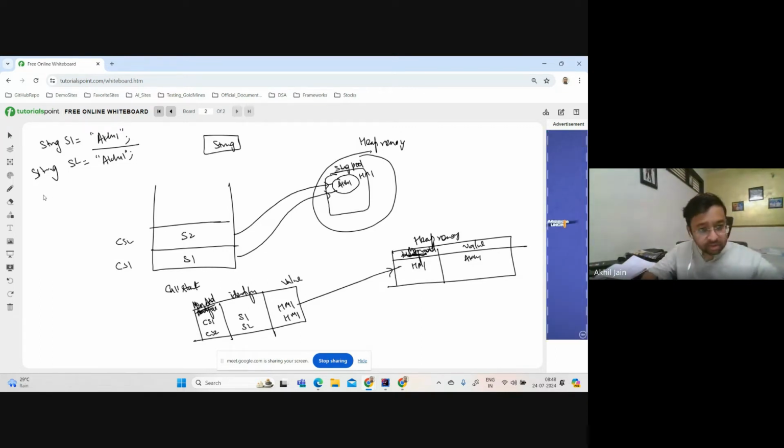Now see this. If I do now this string S3, and I do this new string, and I say Akhil here now.